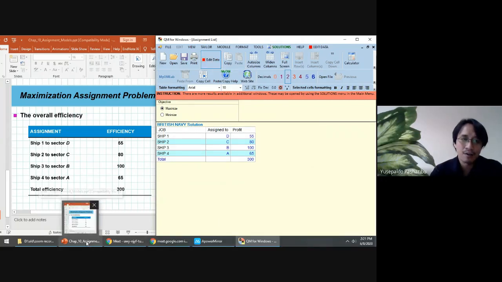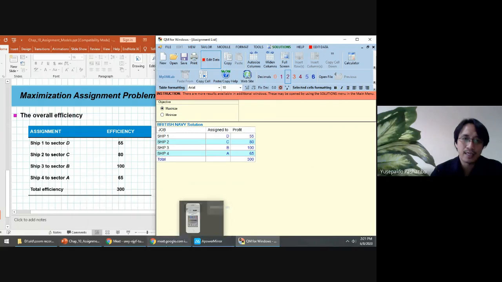That's how you solve it using QM for maximization. Okay, it's very simple and very easy.